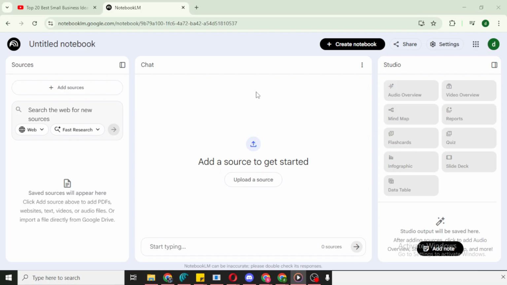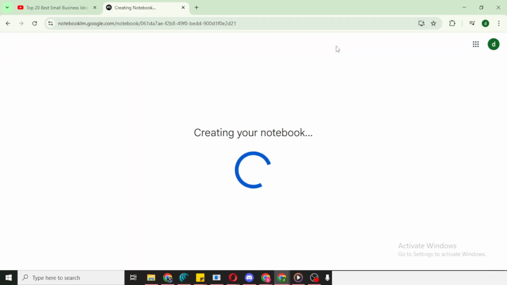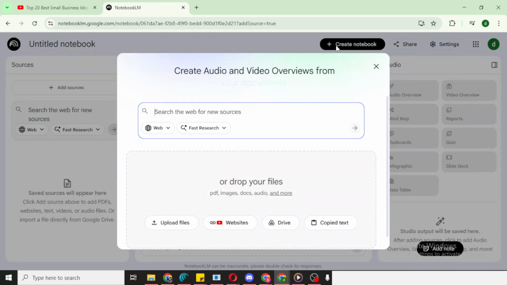First, open NotebookLM and sign into your account. From the home screen, look for the option to create a new notebook and click it. Give your notebook a simple, memorable name so you can find it later. You'll see a space for sources. This is where we'll bring in the videos you want summarized.